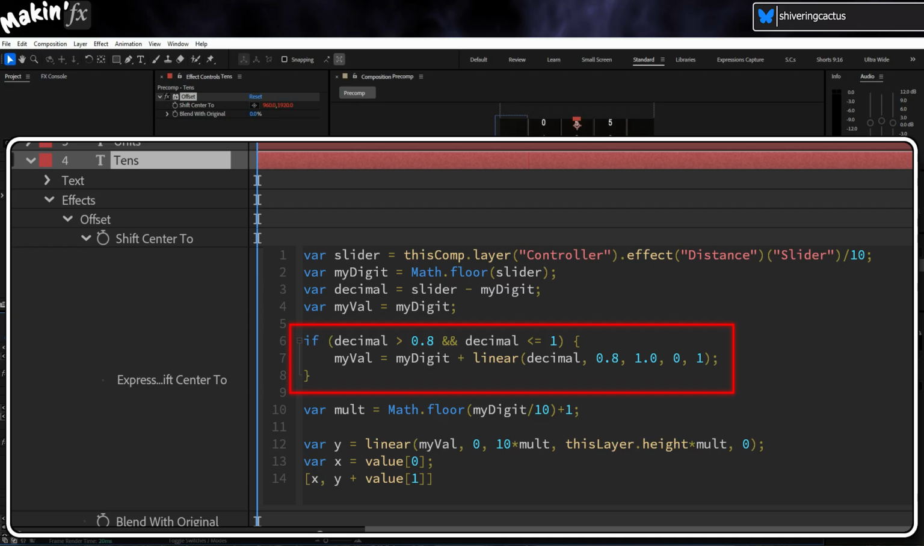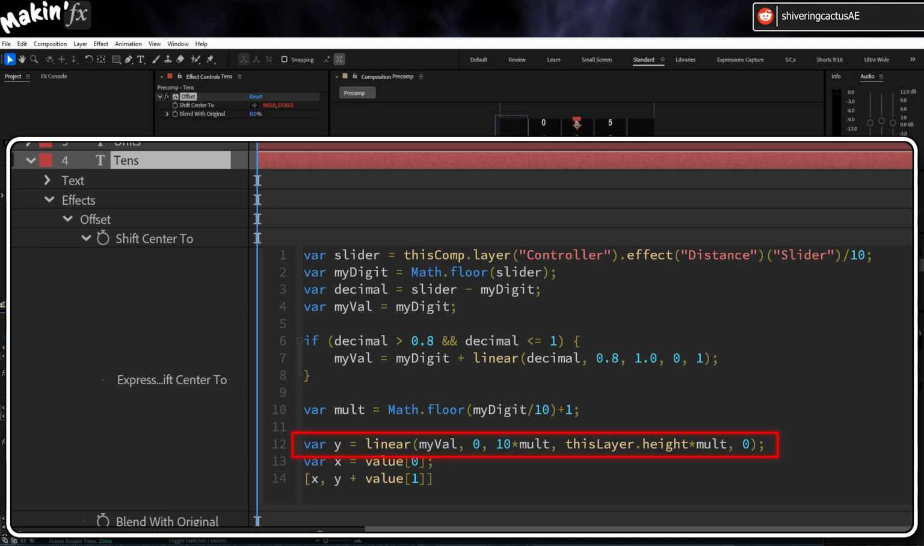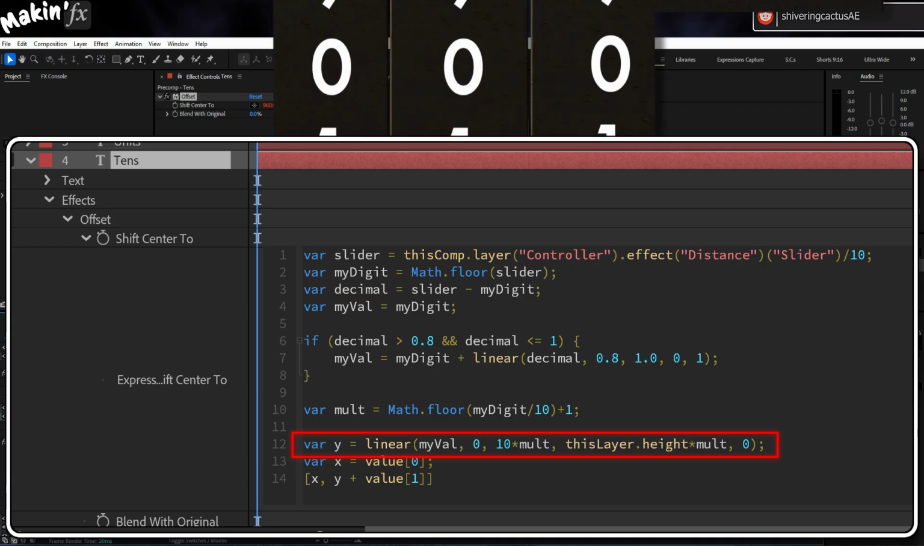So if decimal is more than 0.8 but less than 1, add its value to the rounded number and set the controlling myVal variable to that. But then this only works for the first 0 to 10, after that the expression stalls out. So to trigger it to run between 10 and 20 and so on, we create another variable called mult, and this is used to increase the range for the linear y expression, both for the driving myVal variable and for the layer's height. And if I set some keyframes and play that back, you see we get this little nudge of the tens column just as the 0 column passes 9.